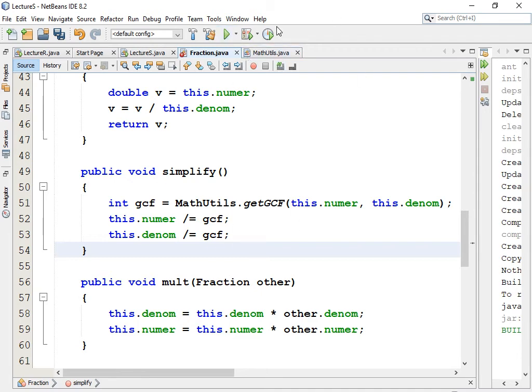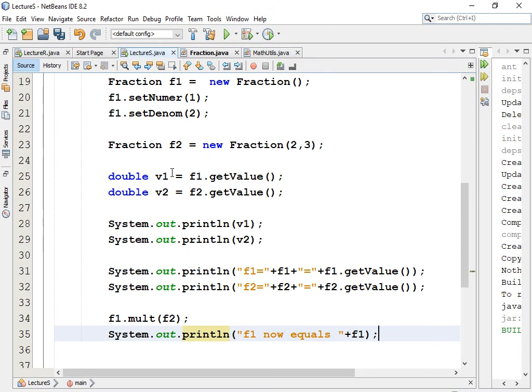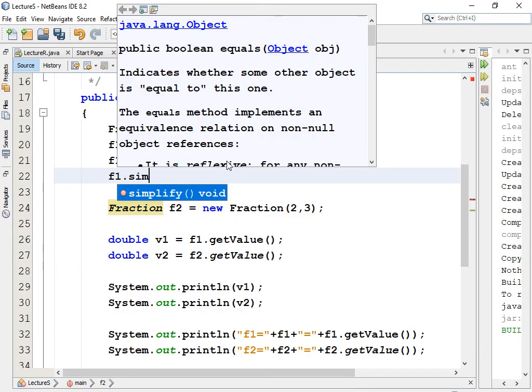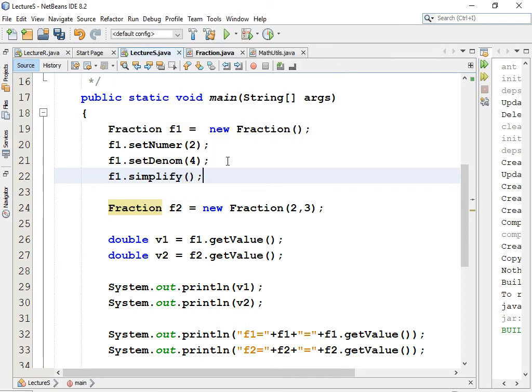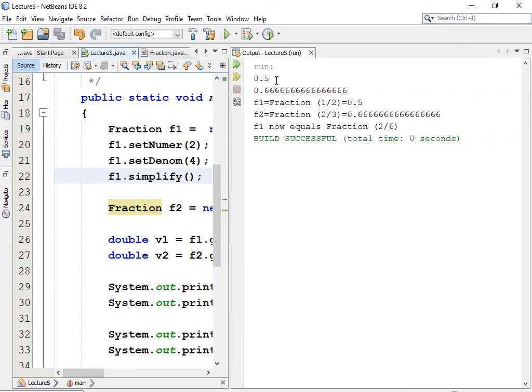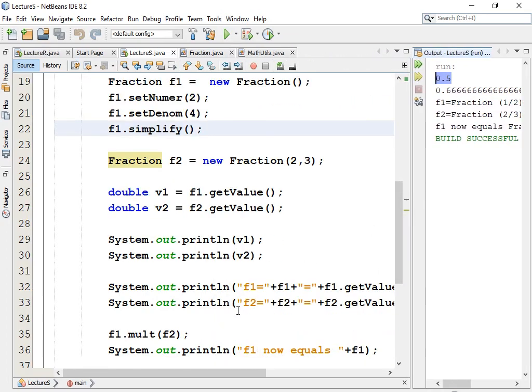Allow me to test it before. I'm going to go back over to lecture S and I'm going to make a fraction that's equal to 2/4 and then I'm going to simplify it. And I want it to say 1 over 2, right? F1 dot simplify. And so 2/4 did simplify down to 1/2. So after we do our multiplication, why don't we simplify it? Or maybe multiplication ought to simplify automatically.